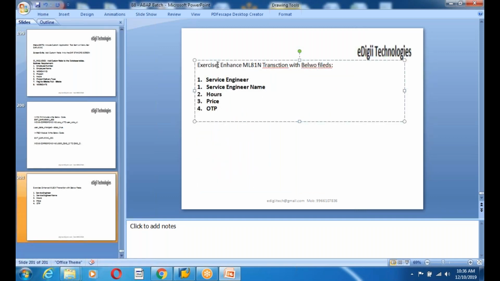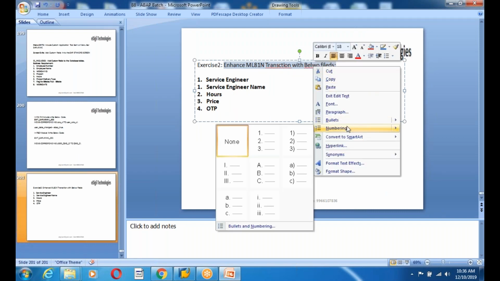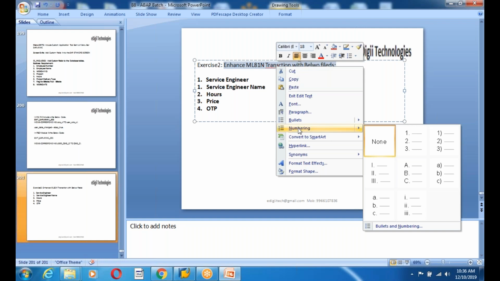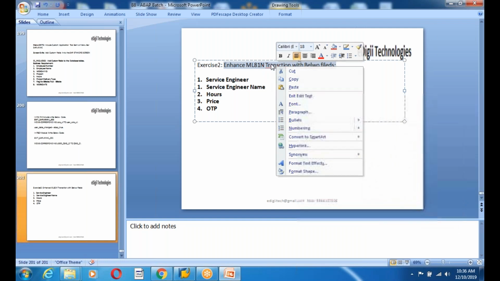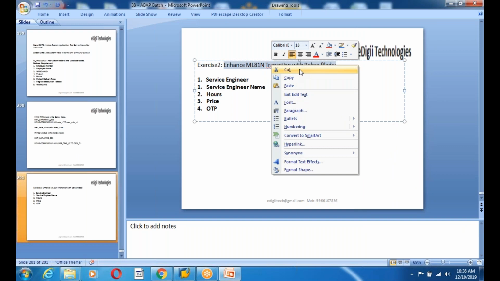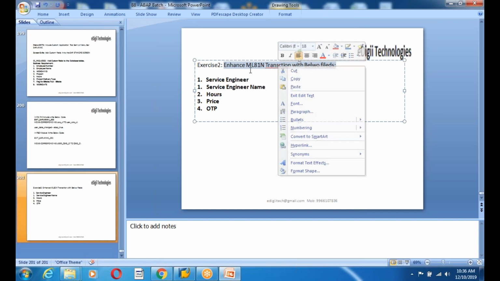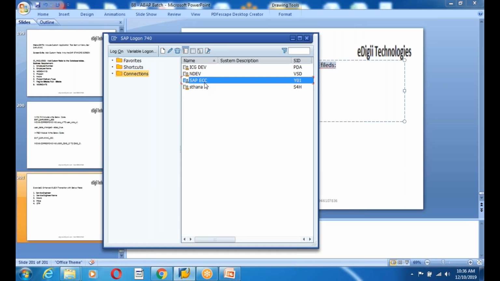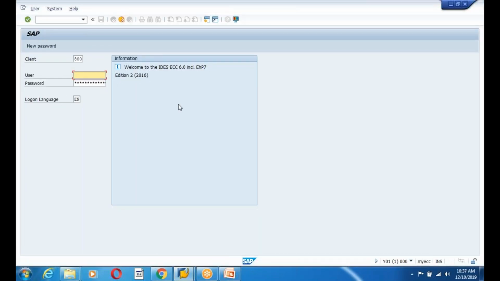The second exercise is that I'm going to enhance the ML81N transaction with the below fields. The service engineer is going to come to your home or your company to repair the machines or the things. Whenever he repairs, he is going to log the time, meaning the time he puts in to repair or service the things, guys. This transaction is ML81N. It's a service entry sheet, like a time sheet.